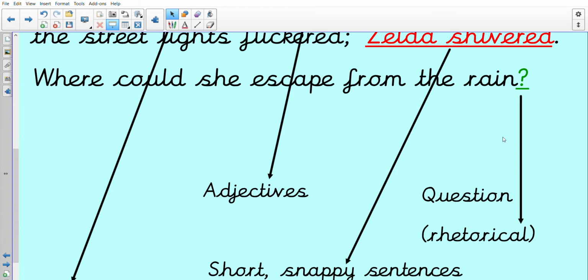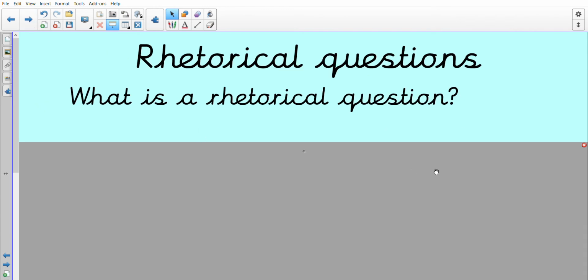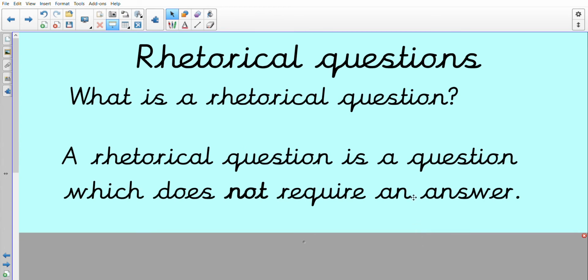And finally, we've got something called a rhetorical question. Where could she escape from the rain? Now, can you remember what a rhetorical question is? Pause it here and tell someone if you're sitting with somebody. A rhetorical question is a question which does not require an answer. So if I said, oh, why does it always rain on my birthday? I'm not really looking for an answer. It's just one of those questions we ask. It's a way of making a point.